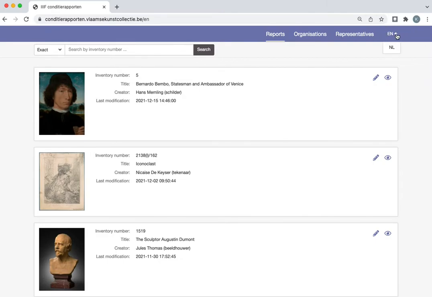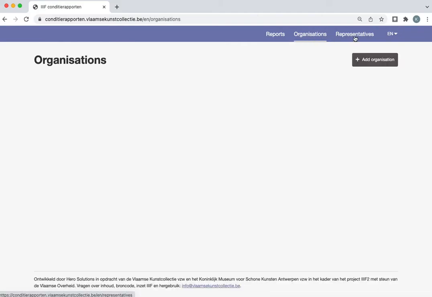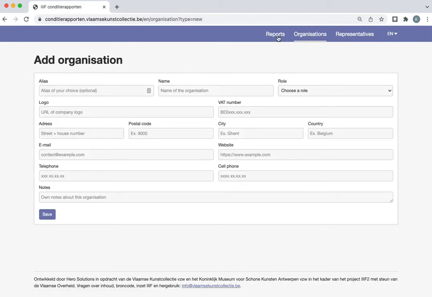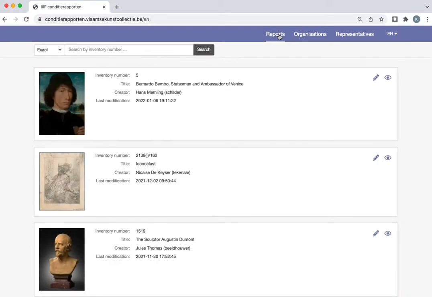The interface is bilingual in English and Dutch as the base language. All information entered in Dutch is automatically translated when you switch to English, for the moment without the annotations, but that has to be implemented yet. So now we go further with the English version. At the top you have a navigation bar where you can see the reports, and next to that you have two tabs where you can manage the organizations and the representatives, where you can add new ones by filling in the forms. In the middle of the screen we see the reports that have been created so far.